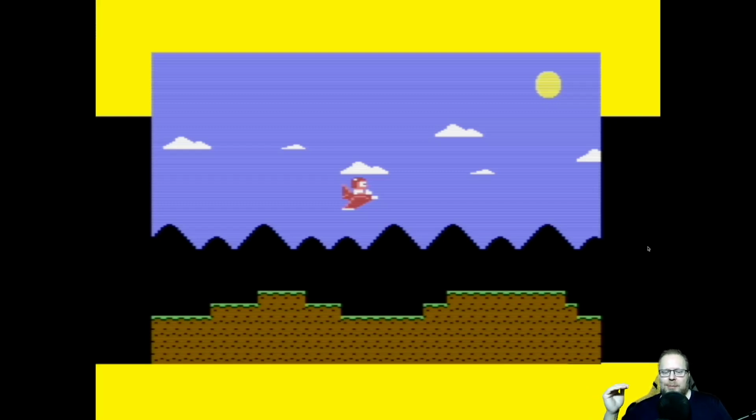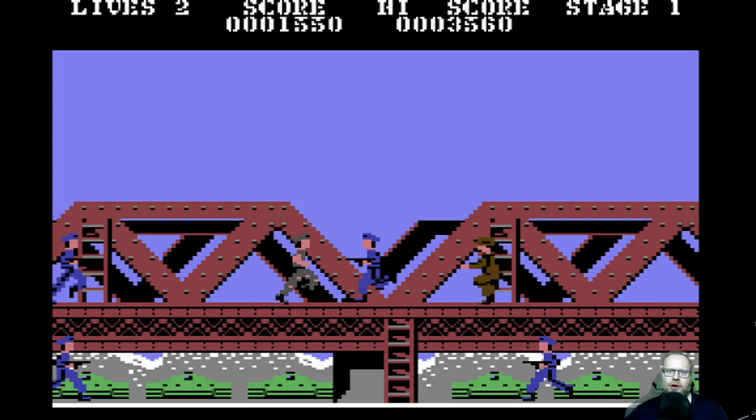So the problem here is that, like I said, if we make this too slow, if this is not efficient enough, then we're going to see something like we saw in the last episode, where it's kind of jerky, the colors are wrong, stuff like that. So just to drive home the point here, let's look at this screenshot from Green Beret. As you can see, they have a HUD up here with lives and score and stuff like that. And at least in this screenshot, there's not a whole lot of stuff going on here.